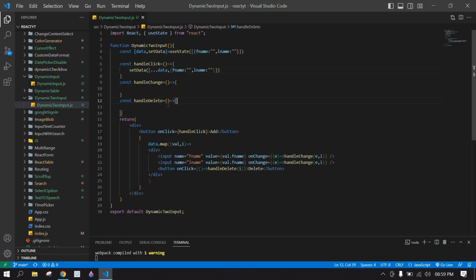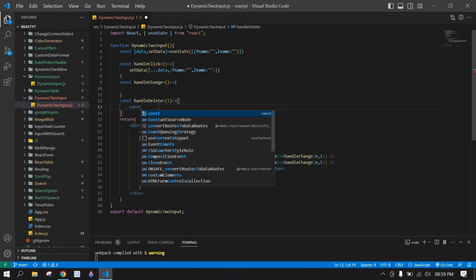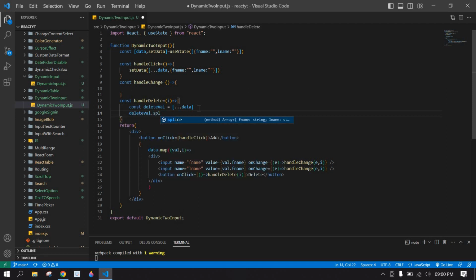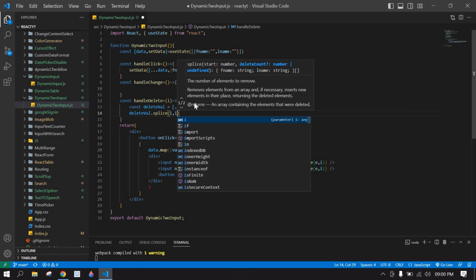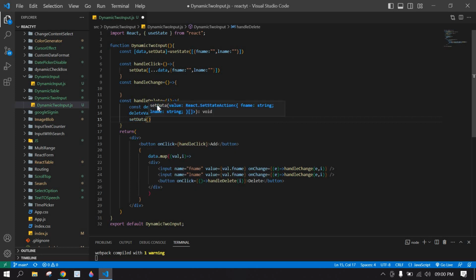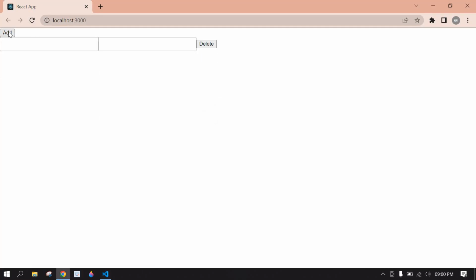Now I'm going to create a function to delete the input field. So here we need to get the index, and here I'm going to create a data spread. Okay, copy this, and here delete val, and I'm going to create one array. Now I'm going to delete the value using splice, and I'm going to pass the index, and I'm going to delete only one element, so I need to pass one here. After that, set data, and I need to pass the data val here. Save this, go to the browser and refresh this page. Yeah, I can add, and now I can delete this value.